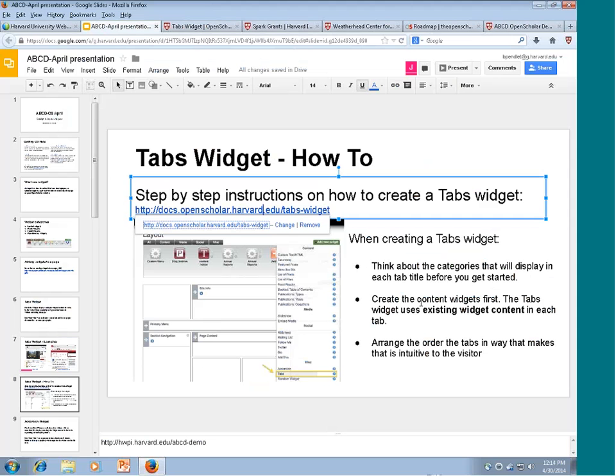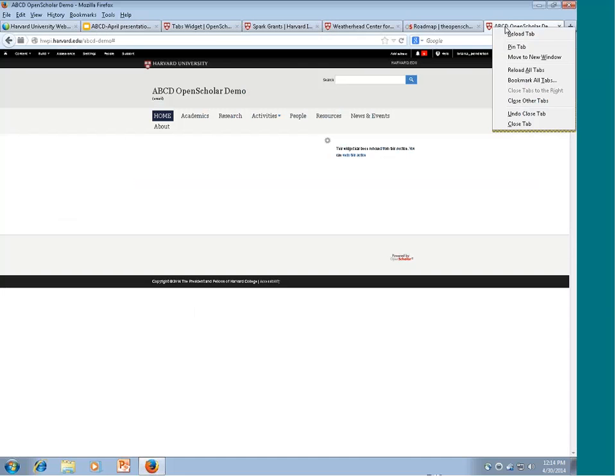So the tabs widget uses existing widgets, so you want to create those first, and you also want to arrange the order of the tabs in a way that's intuitive for the users. Let me take you through an example, and then we can compare it to other displays and see why this one would make sense.